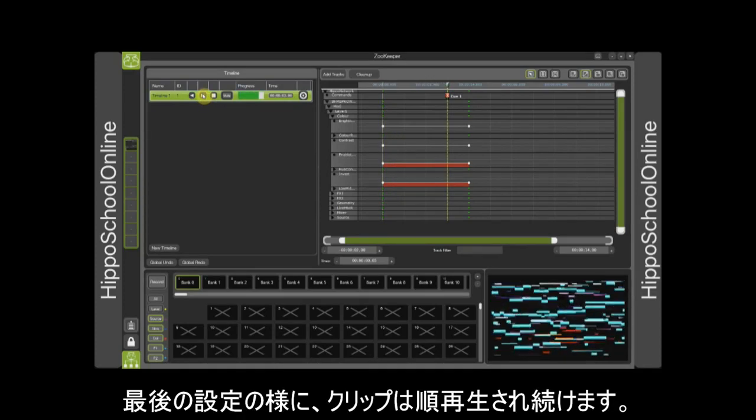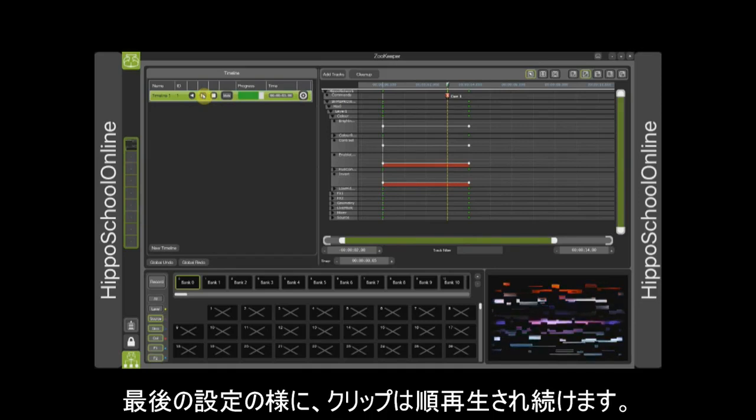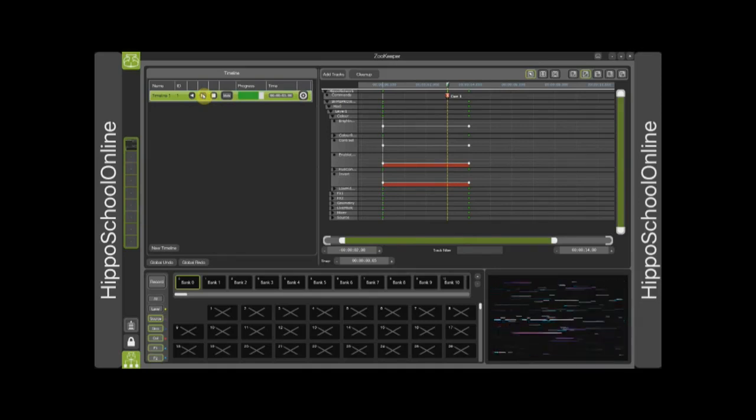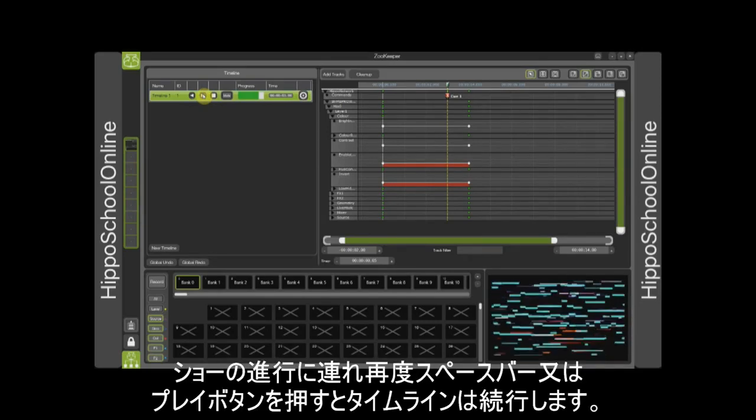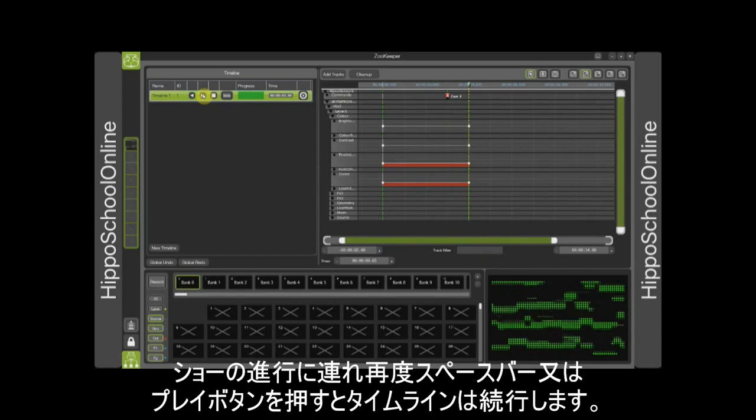Once again, the clip will remain playing in a forwards direction as that is the last thing I asked it to do, and it will continue doing so until I ask it to do anything else. When I'm ready to move on to the next section of my show, simply press the space bar or the play button and the timeline continues.